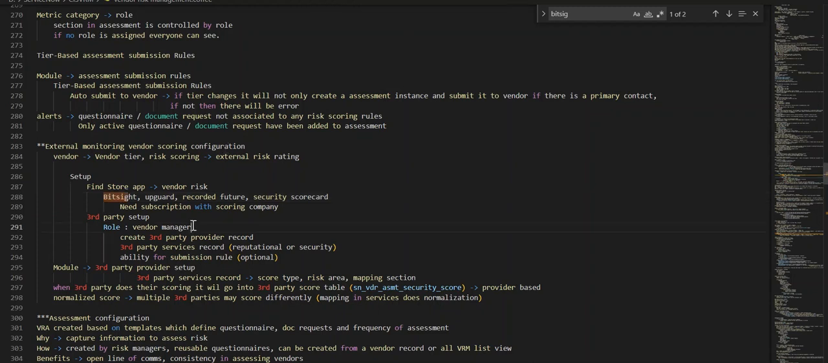So the role required is vendor manager, and these are the steps which are required. First, we create a third-party provider record, then a third-party services record, and an ability for submission rule. So three options. The third one is optional, but there are three steps. The first one is create third-party provider record. Next is third-party services record, and then the last is an optional step, which is ability for submission rule. Now, how to do that?